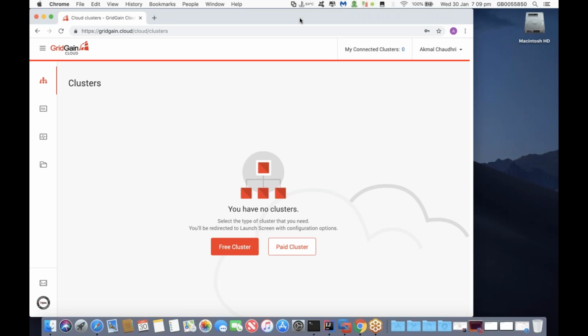As you can see, I've got no clusters running here. Very helpfully, it gives me the option to either launch a free cluster or a paid cluster. There is a little bit of a difference between the two. Obviously, for a paid cluster, there are additional capabilities and resources that you can utilize. For the free cluster, a lot of the presets are fixed. You don't have many configuration options.